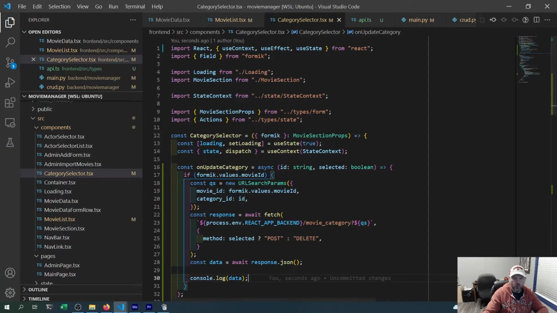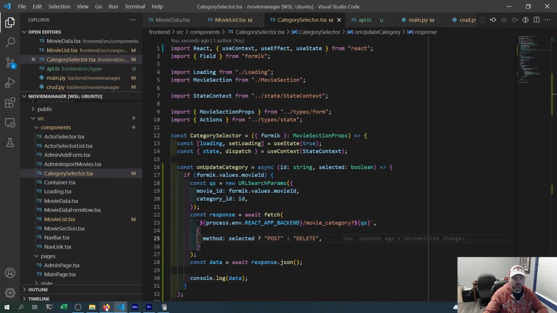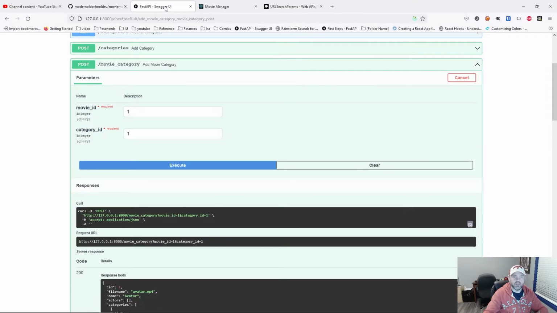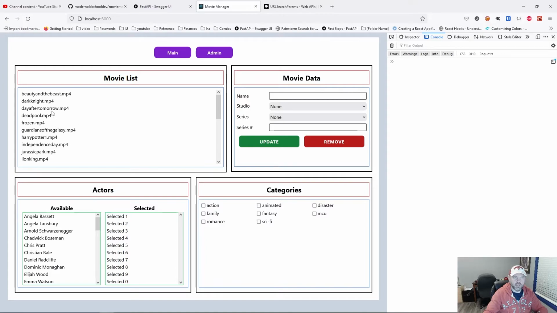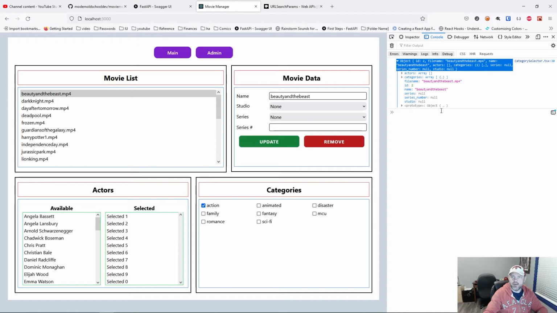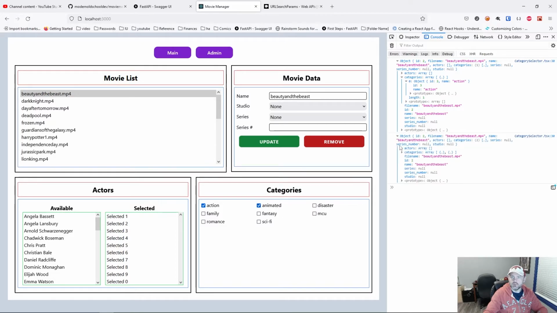So let's see if that works. We won't be able to delete one yet. We don't have that endpoint, but we should be able to add one. So if I go back over to our movie manager and let's refresh and let's select a movie and add the action thing. And do we have an action in the categories? Yes, we do. If we add animated, yeah, that works. And if we do this, we'll get a 405 method not allowed because we don't have that yet. So let's go add that real quick.